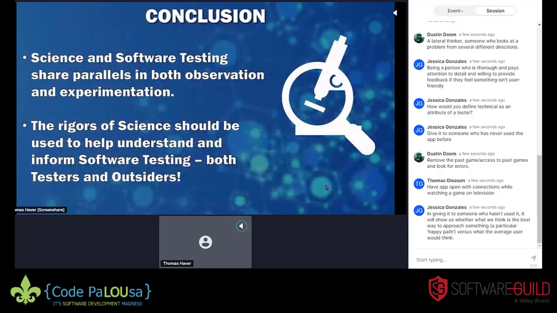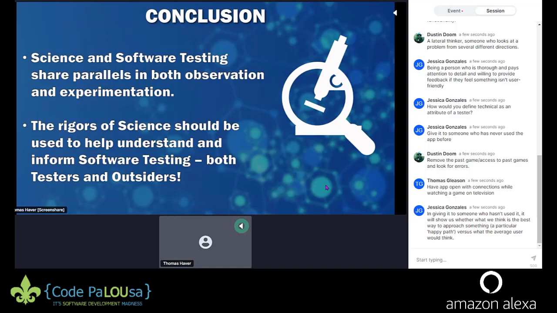So in conclusion, science and software testing share parallels in both observation and experimentation. The rigors of science should be used to help understand and inform software testing, both for those testers and outsiders. The skill set that we expect from scientists is the same skill set we actually expect from testers. They just have that credibility gap because it's a different role. But by adding in those rigorous activities into software testing, we can build up that credibility. We can make our testing activities better, as well as the perception of those testers by those outside.